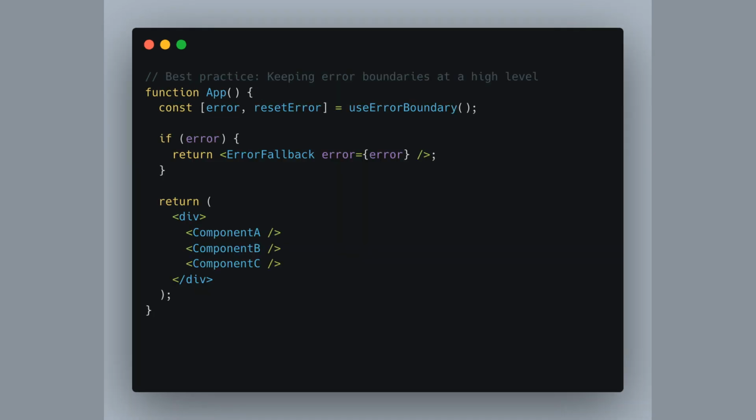To conclude, remember that error boundaries are a powerful feature in React for handling errors gracefully. We've covered how to set up and use the useErrorBoundary hook, customize fallback UIs, handle different types of errors, and integrate with other hooks. We also discussed performance considerations and testing strategies.